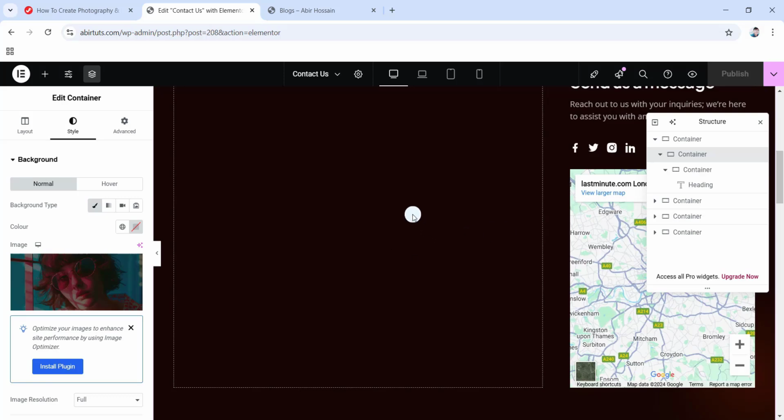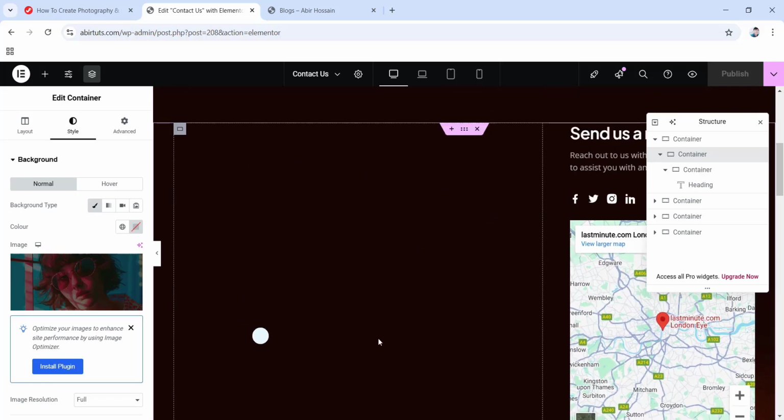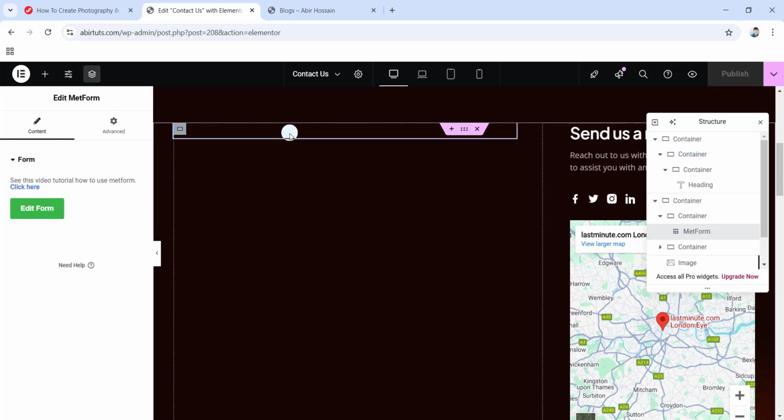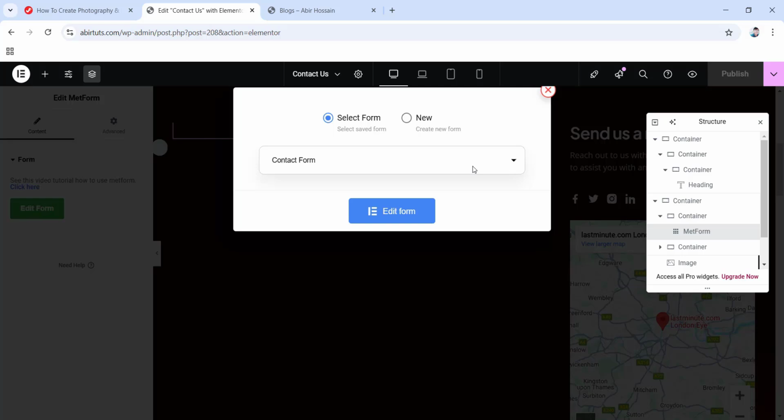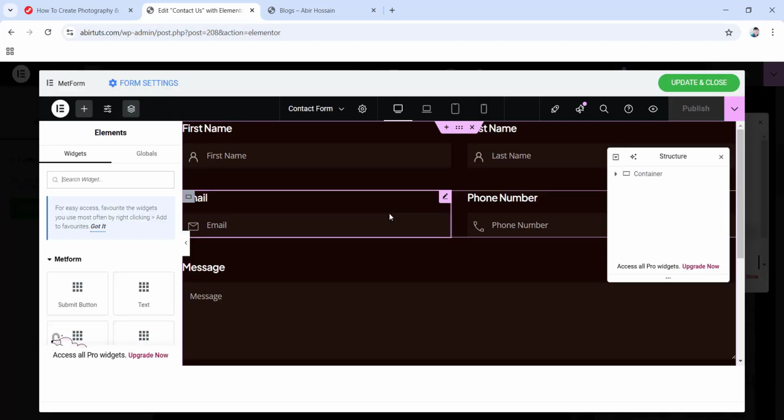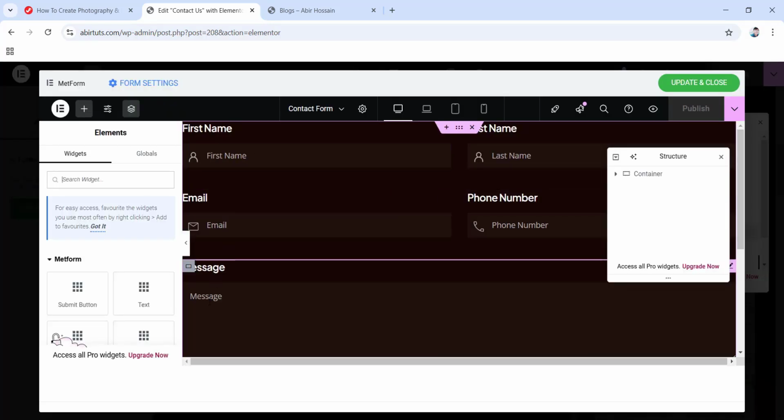Now under here, this is the blank space where you put your contact form, okay? So after coming here, just go to the top left corner, and you'll see this blue line. So click on it. And from here, if you just click on edit form, then as you can see, you can set your form from here. So we have two forms in this website, but since this is the contact us page, we're going to put the contact form.